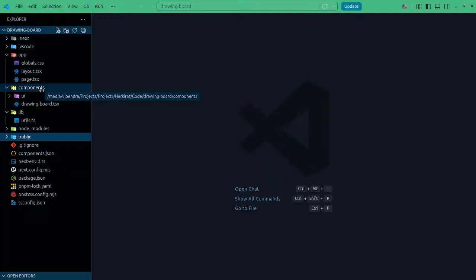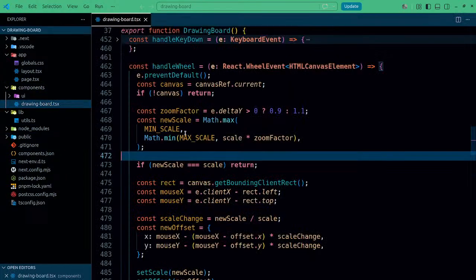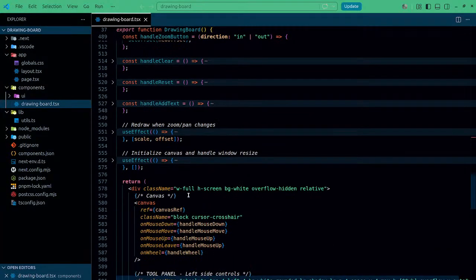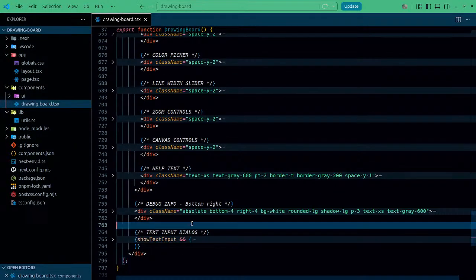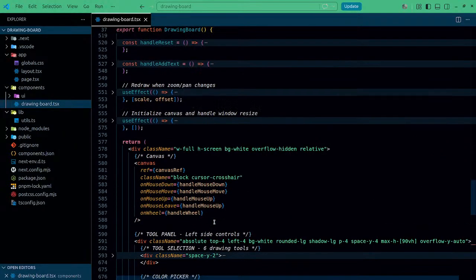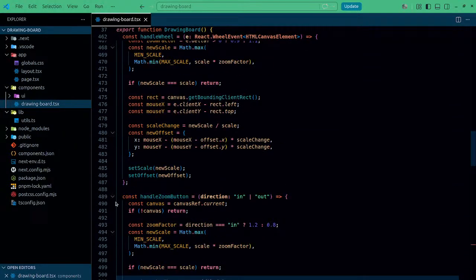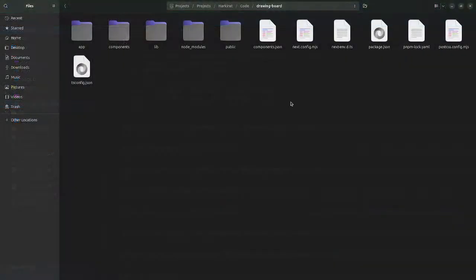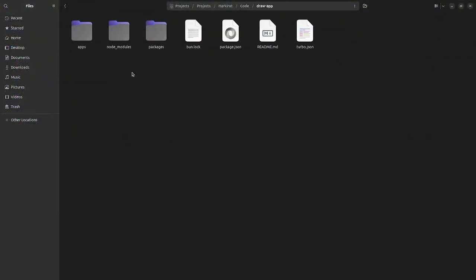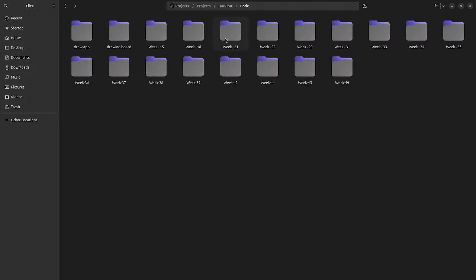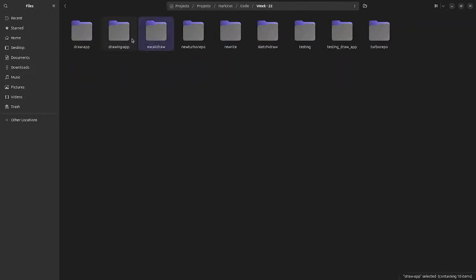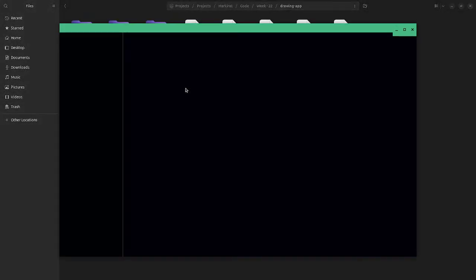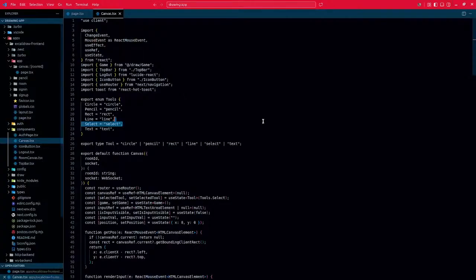Coming back to this one, if I go to drawing board, and over here we have, is this the one? Not really, this is not the one. This is the one created by AI. Yeah, this is the one created by AI. So not this one actually. Same names are there, it's confusing, but okay, never mind. Probably this is the one that I made.